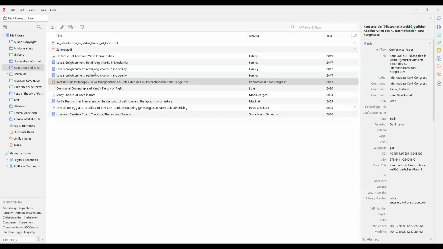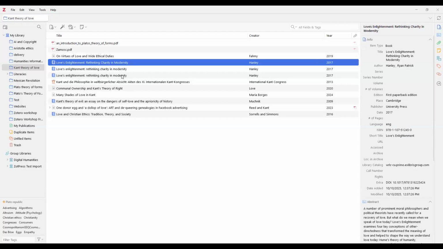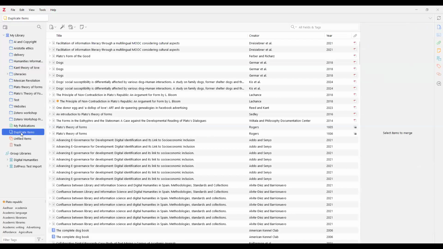So that is a very quick way. So let's say we want to get rid of some duplicates. So we're doing Love's Enlightenment. Let's look at that. On the left-hand side here, we have all these wonderful folders, but they also put in some functions. And here's one, duplicate items. So I'm going to click on that.